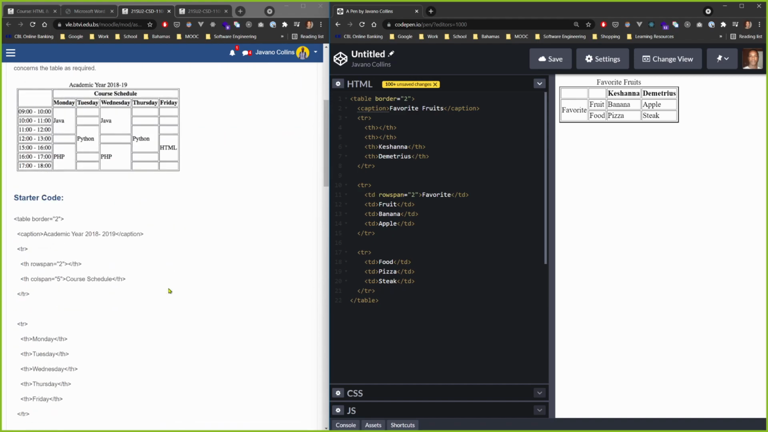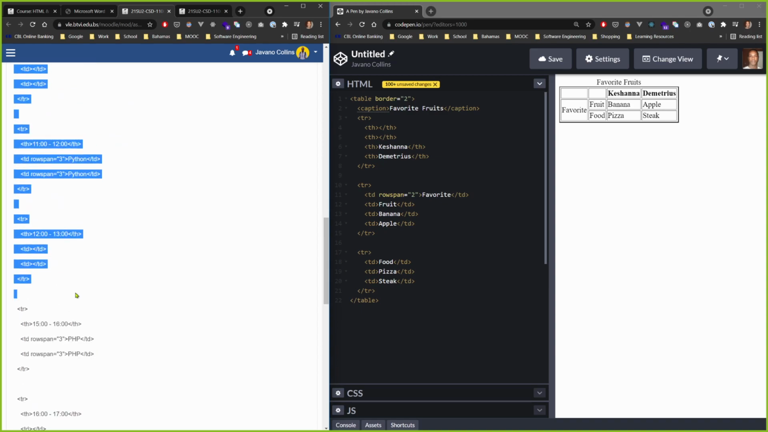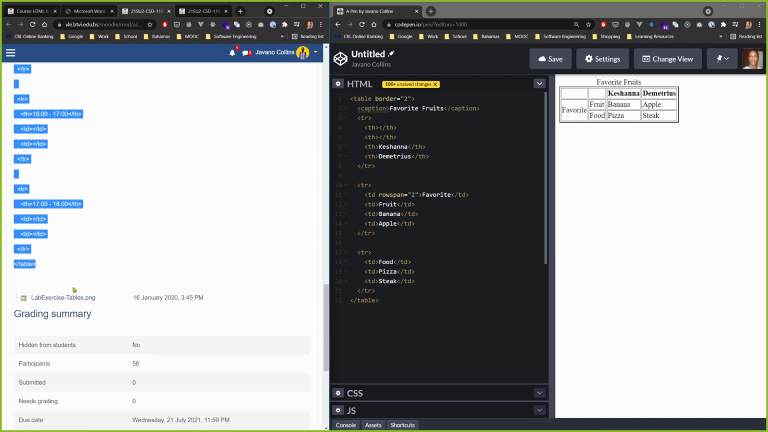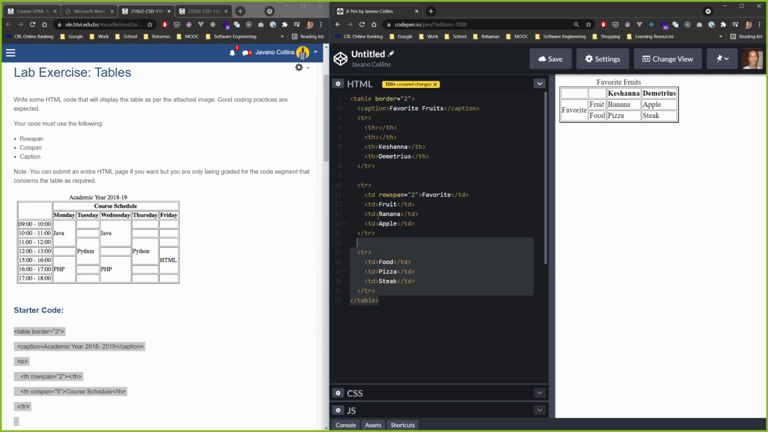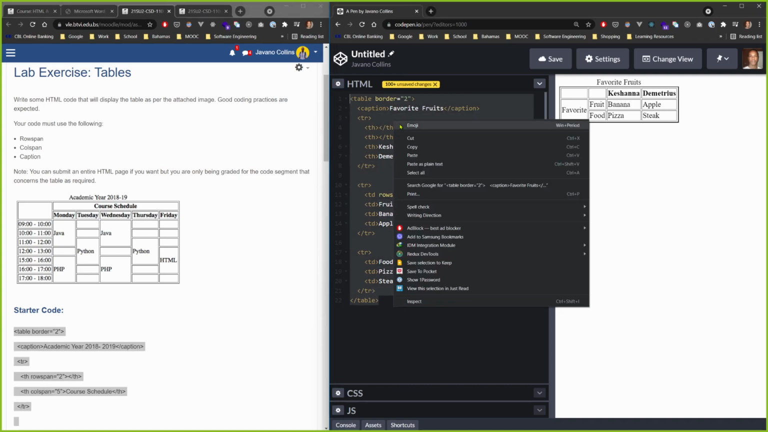And so I will walk you through it right now. I provided you some starter code, and so you're going to go to the VLE, copy the entire code all the way from the opening table to the closing table. Okay, right click, copy. Whether you're using VS Code or CodePen, it's fine. So I'm going to go inside of my CodePen. I'm going to paste that code.